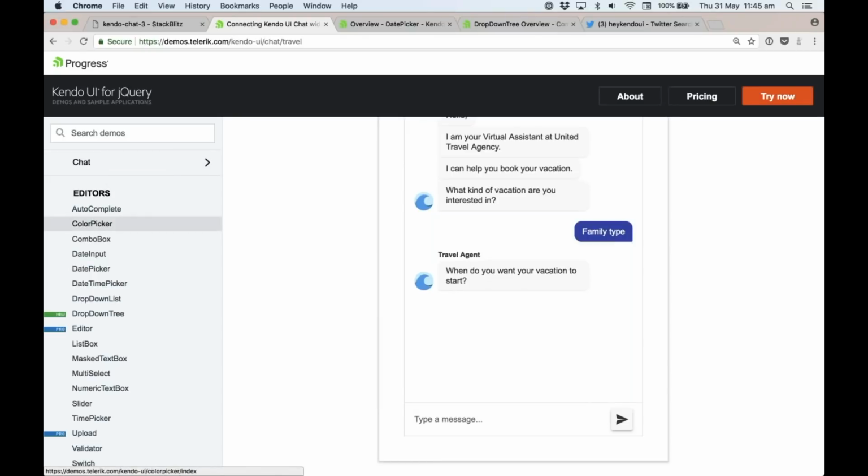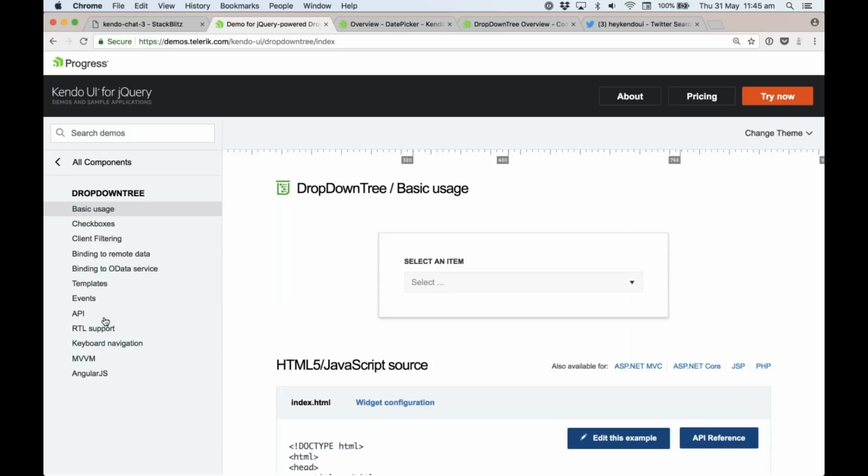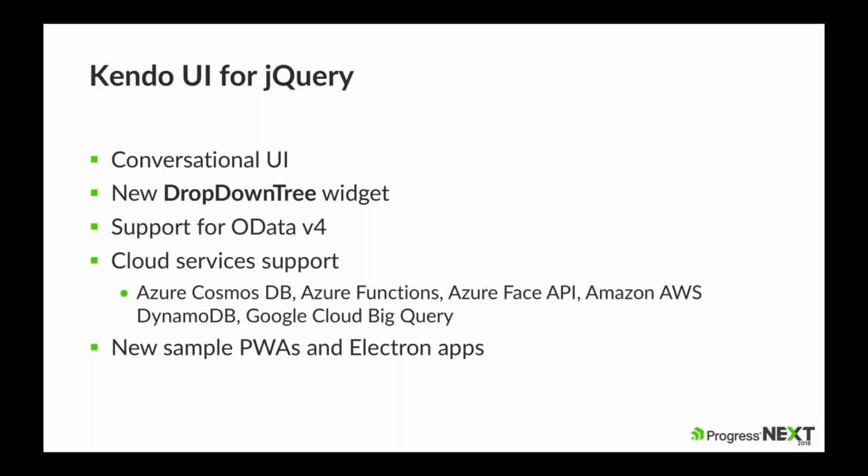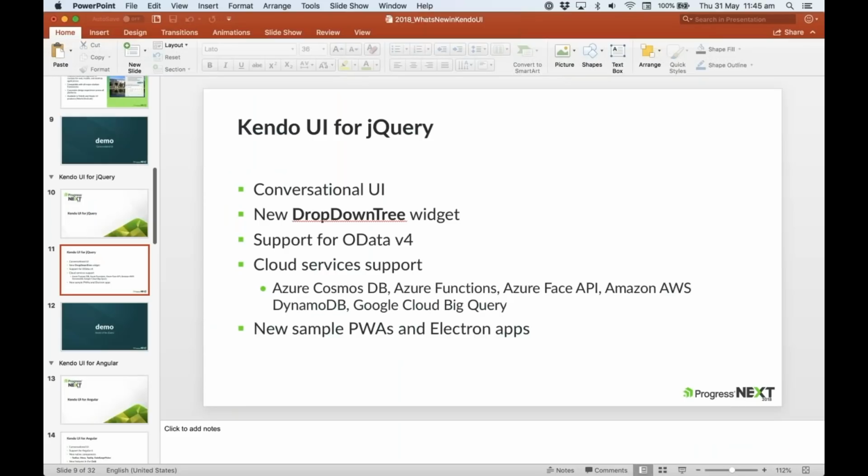Looking at some of the other updates we have to Kendo UI for jQuery, let me jump back to my slides and we'll take a look at some of those. So Carl mentioned some of these before. I'll just briefly highlight them here. Talked about the conversational UI piece. We have our new DropDownTree widget that's available, as well as support for hierarchical data for the OData v4 protocol. Let me show you some examples here.